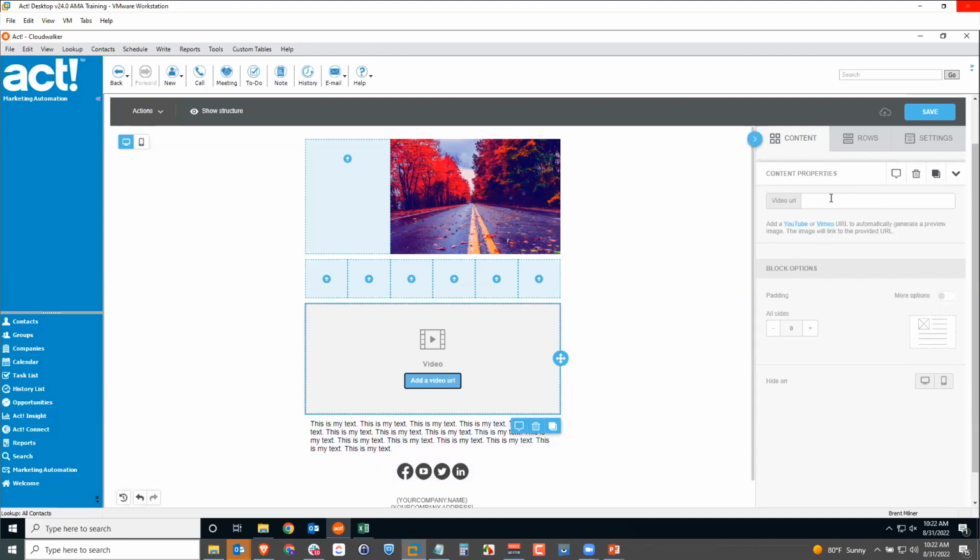So you need to have a link to a video that you've uploaded to YouTube or Vimeo, and it'll put a placeholder for that video here in your email. Now it's not going to play that video in the email itself, but your customers will click that video link and then it'll open either YouTube or Vimeo in a new tab in their browser.